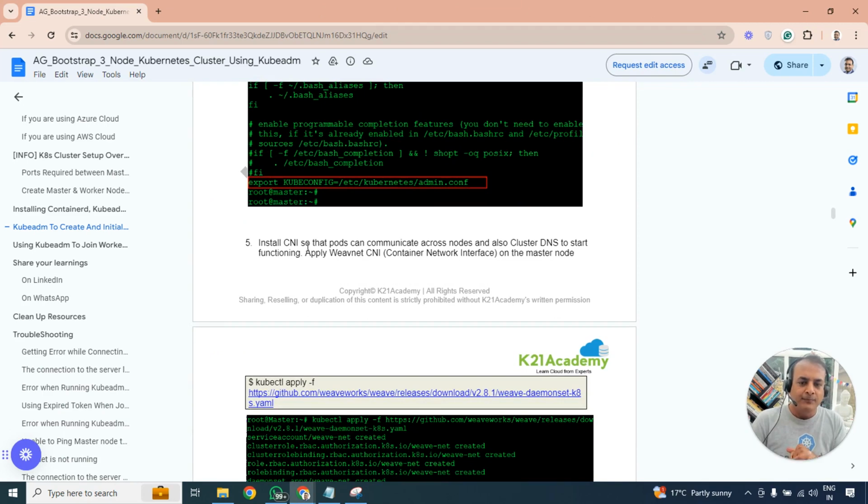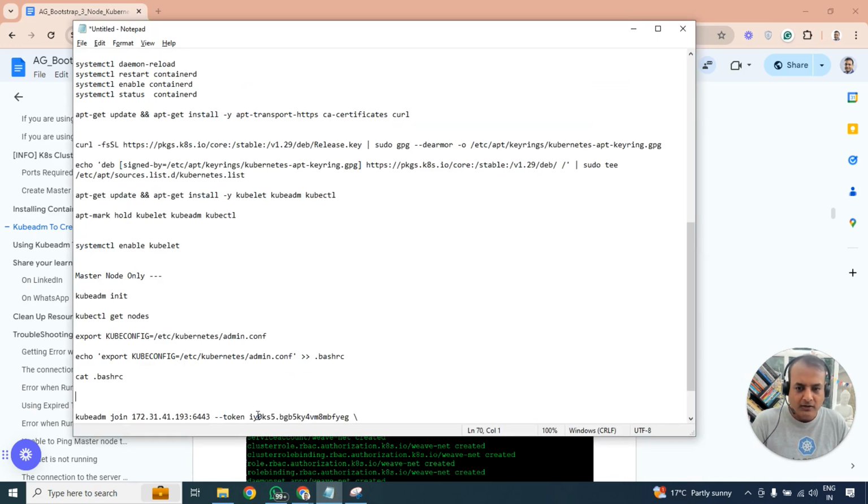Now install the CNI, the container network interface, so that my networking can connect, which is the VNet CNI. There are different types of CNIs. We're installing this so that my pods can communicate over the cluster DNS and start functioning, and that's why we need this VNet CNI. So I'm going to run kubectl. I'll explain this command in a minute. I think we have done this earlier.